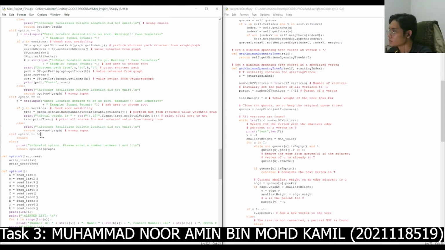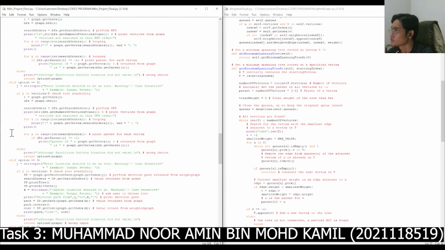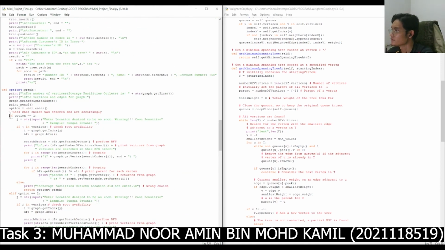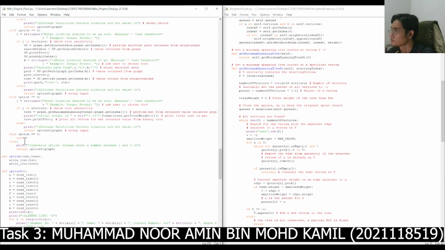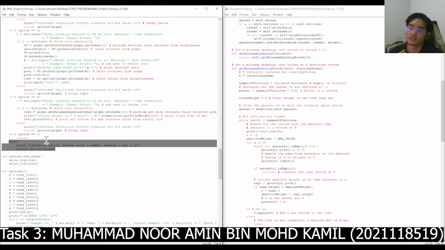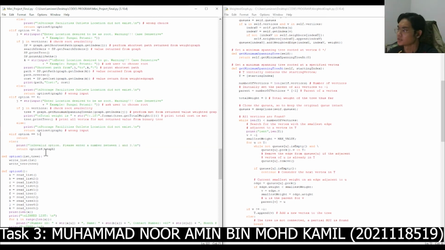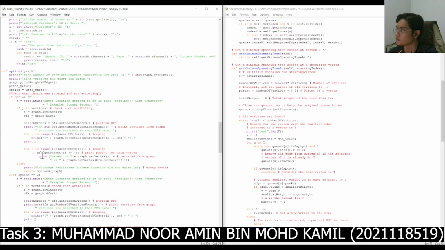So option number 5 is to return to the main menu. And else, since we are using the if loop, if the user enters anything other than these 5 options, it will break the loop and return back to the selection menu.